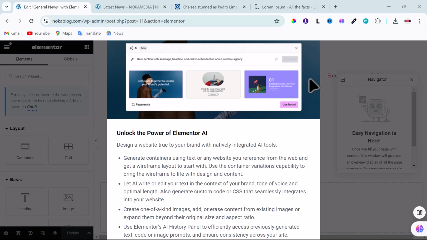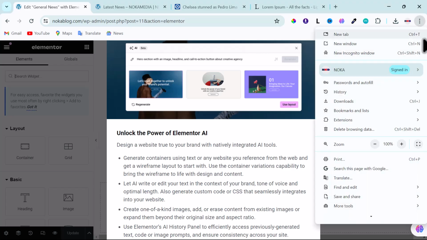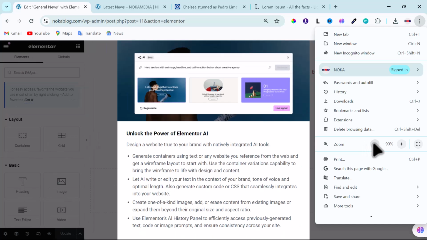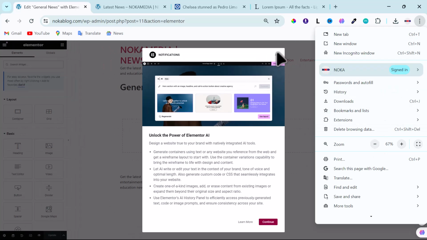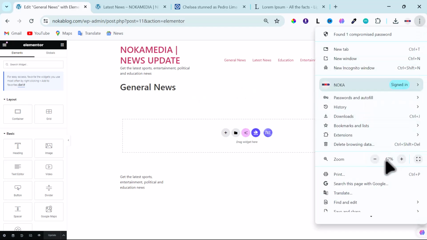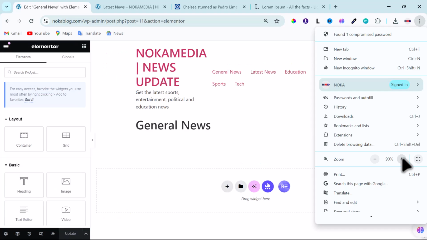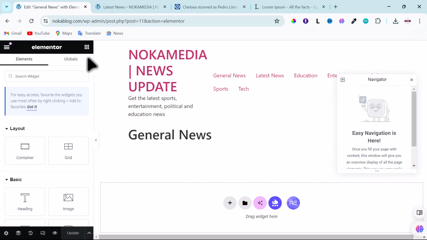Okay, so please let's reduce the size. Go to the three dots here and then reduce the zoom size. Zoom in and then we can close this. Click on it to close, and then you can also zoom out once more up to 100%. So okay, we are going to edit our page, the general news.